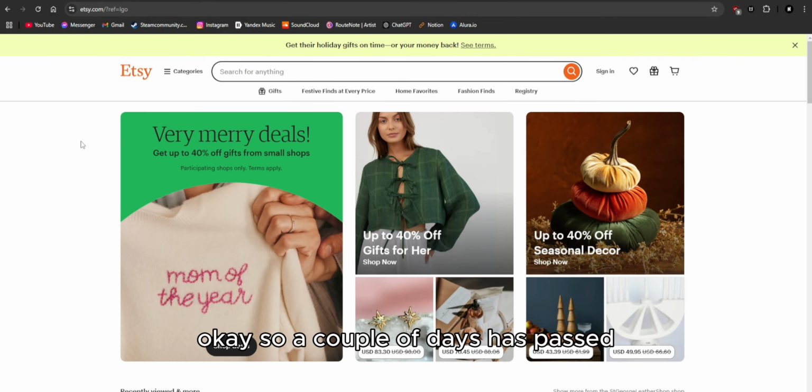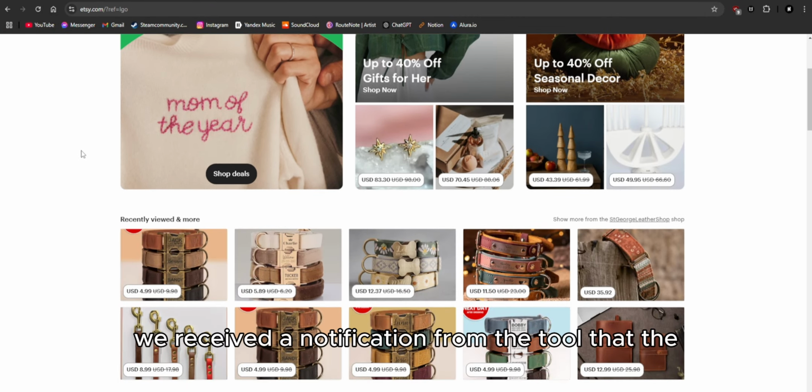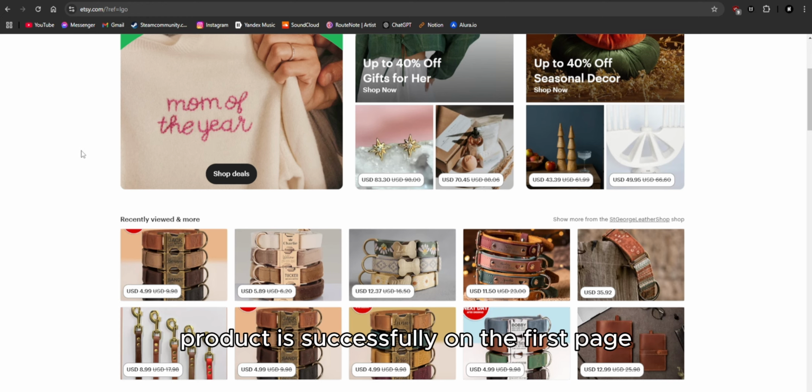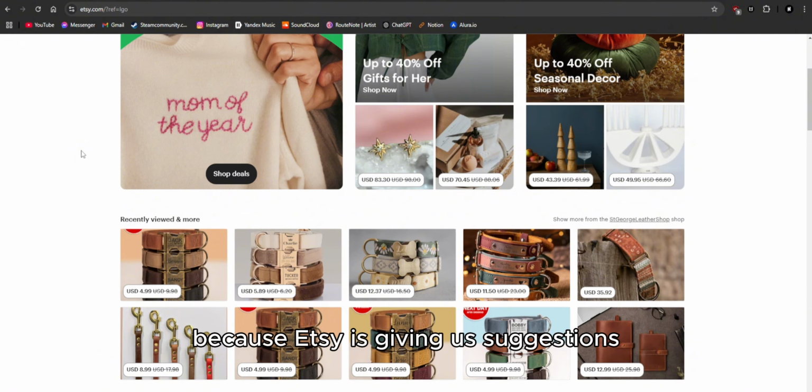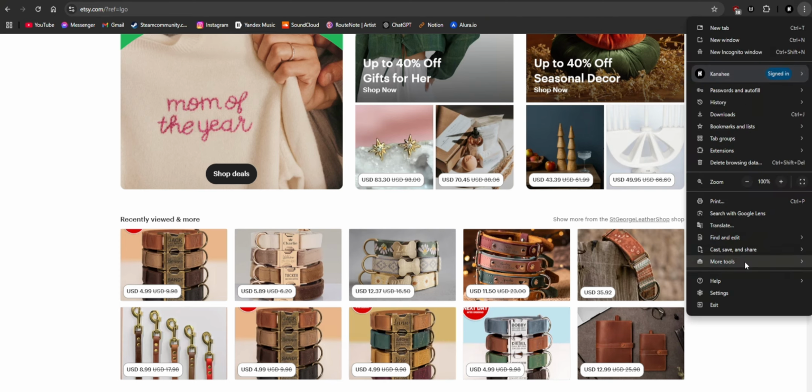Okay, so a couple of days has passed. We received a notification from the tool that the product is successfully on the first page, so let's check that out. But before we do that, we need to clean our cookies because Etsy is giving us suggestions based on our search history, so let's clean that out.